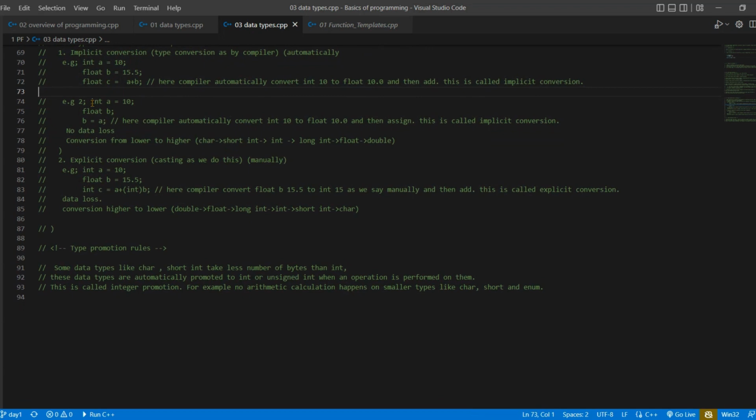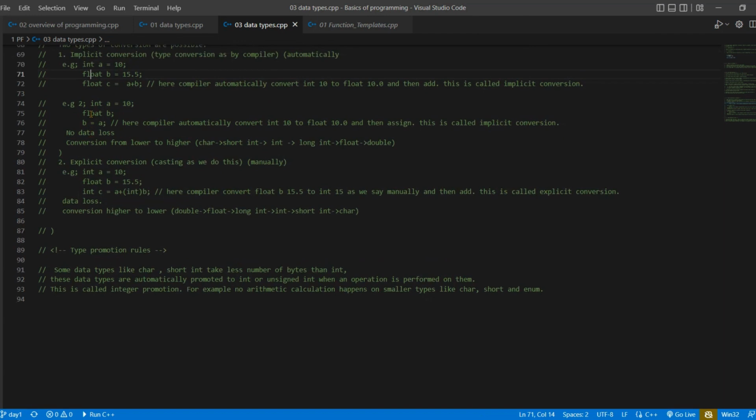It is done by the compiler, and this is an automatic conversion. This is done behind the scenes. So that's actually the case.